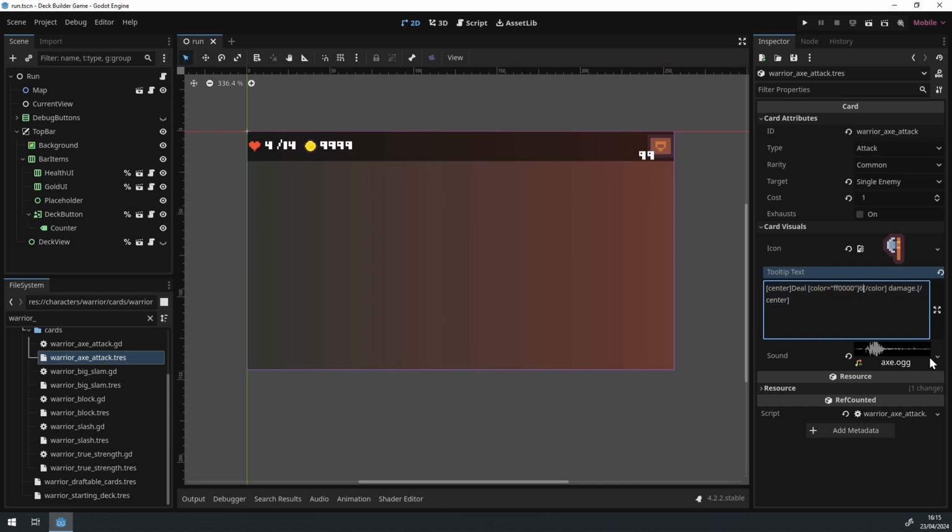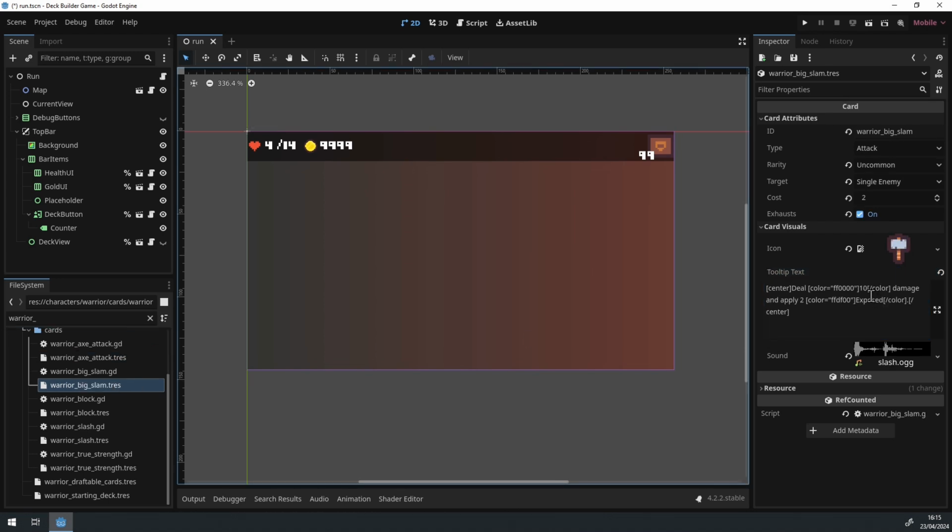And instead of 6, I can just type in %s as a placeholder, right? So we'll have a magic number here. And we kind of have to do the same for all of those where we have one magic number. In the case of the big slam, the damage itself is a magic number, but the 2 exposed is not, right? That's fixed, that's the same all the time.